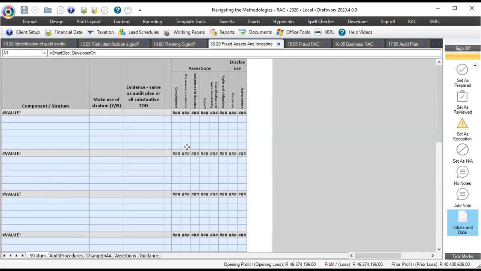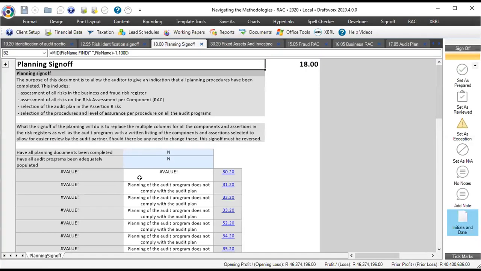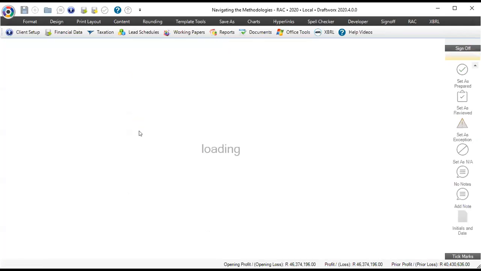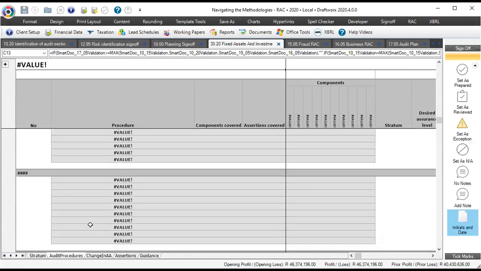Okay. The other key decision document that I need to look at is 18.00. This is also going to sit with hash values now because I've opened these files in the incorrect sequence. My apologies for that. And it's signs off here. There's questions. Once you've done all the planning, have all the planning documents been completed? Have all audit programs been adequately populated? And lastly, has the engagement partner given permission for the sign-off of the entire planning section? Now, when you do those three questions, folks, your audit program is going to open up in a new format, and your audit procedures are now going to be limited to those that you've selected.